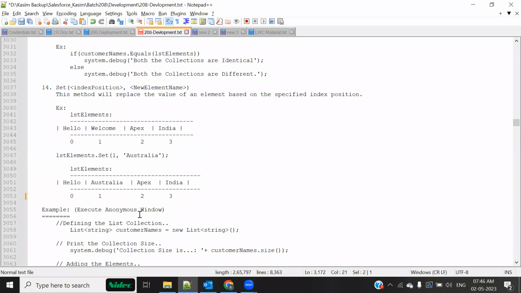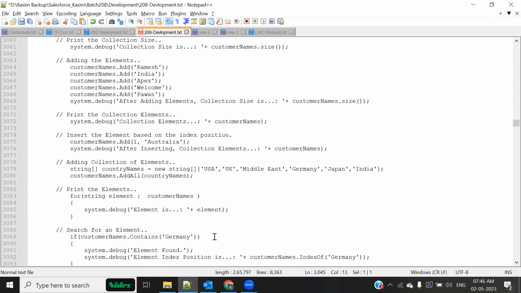We can see that every element has an address, a position, and this position is called the index position. Because elements maintain their positions, they are kept inside the collection at a particular position. That's the reason this list collection is called an ordered collection.